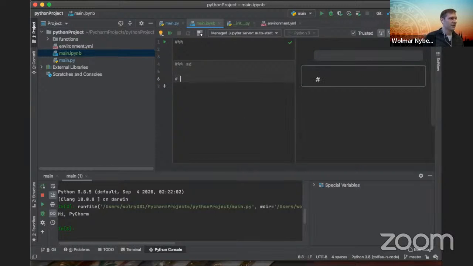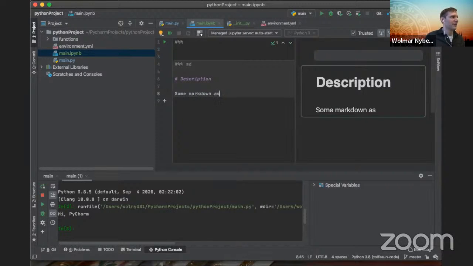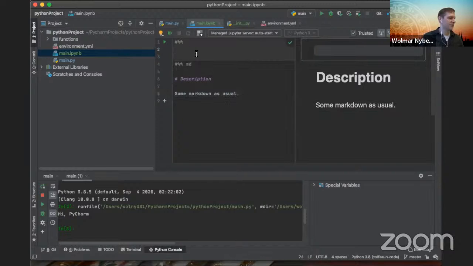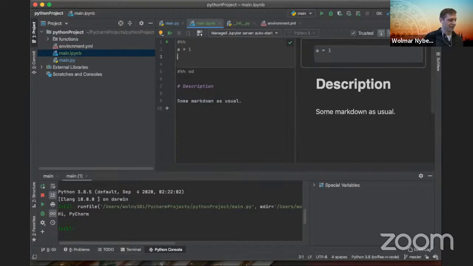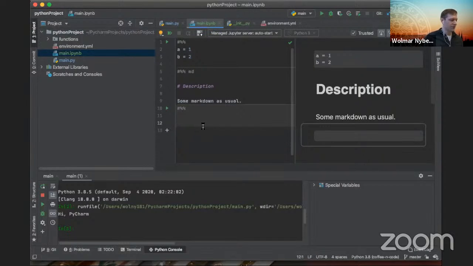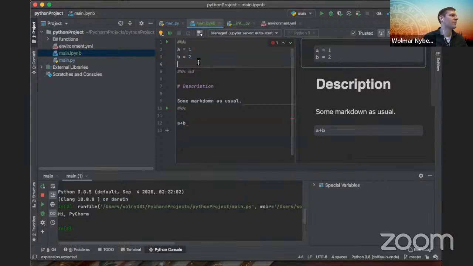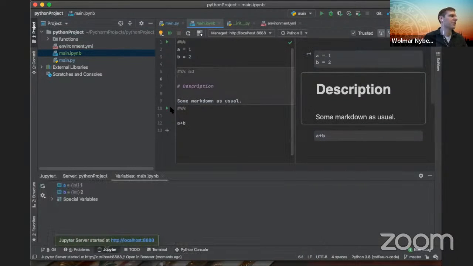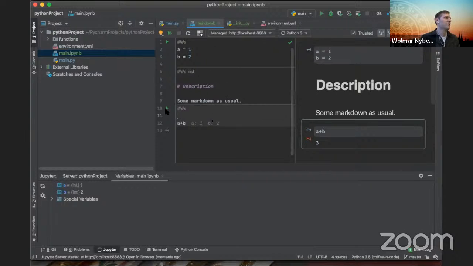Here I could add some description and some markdown as usual. And in these cells, I could do Python computations such as a equals 1, b equals 2, and then a bit further down, I could add another code cell. In here, we could just take the output a plus b, for example. If I run this cell, I will get no output. This one is already rendered as markdown. And if I run this one, we will actually get some output, and this will be saved in the ipynb file. This is actually run in the background using the Jupyter notebook on this URL. It's just started and managed by the PyCharm IDE.